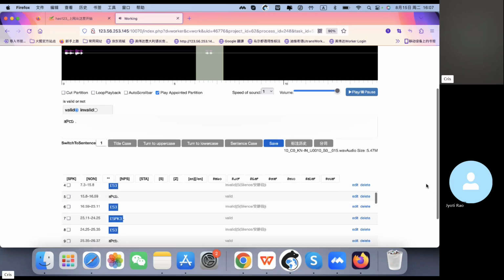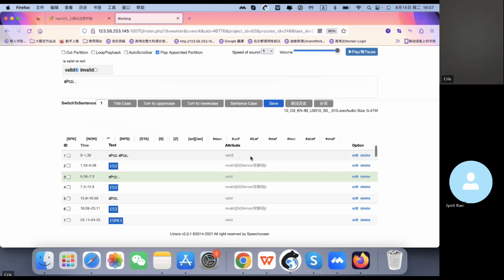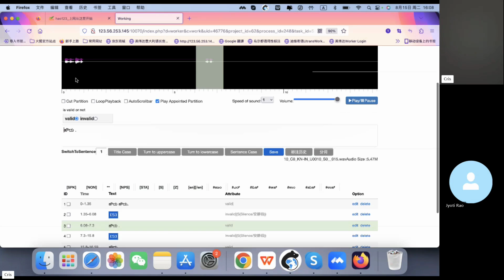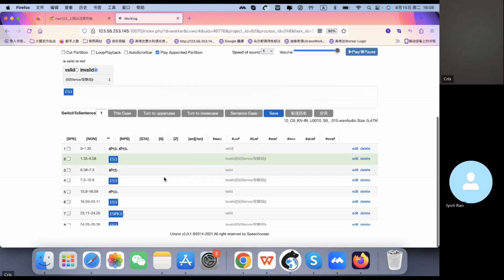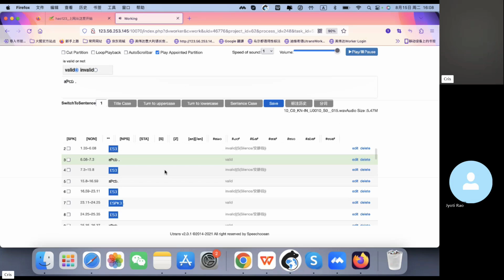Here, you can see there is valid and invalid. Valid means there is text in the audio. Invalid means there is silence in the audio. You can see there is a silence time, but nothing is said. And we just do the QA for the valid sentences. Can you understand? Yeah.